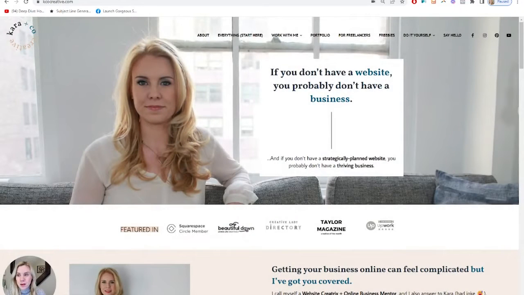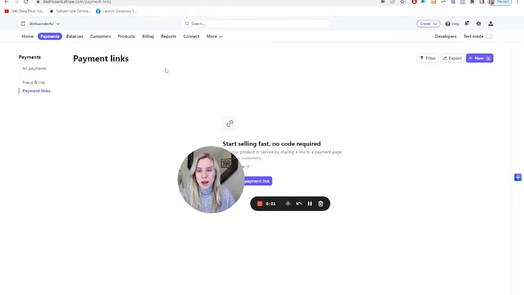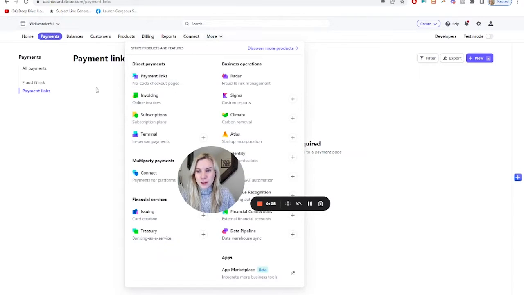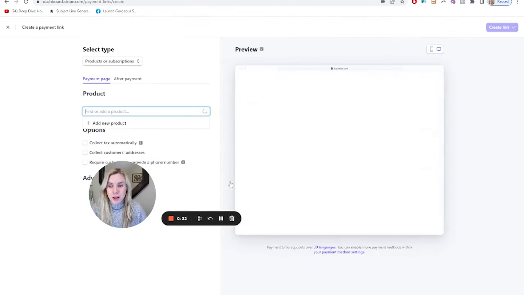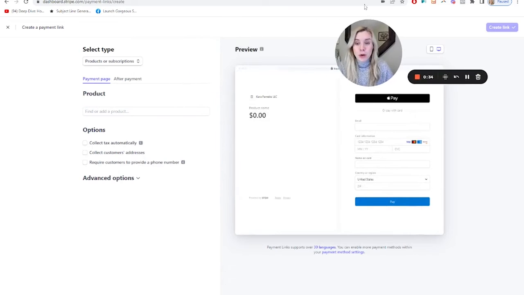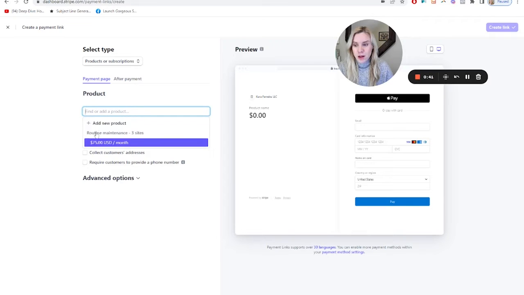All right. So if we head into a Stripe account, there is a payment links tab. You get to this tab from going to more and then payment links. And here you hit create payment link. If you don't have a product currently set up, it's going to ask you to do that. So here, find or add a product.